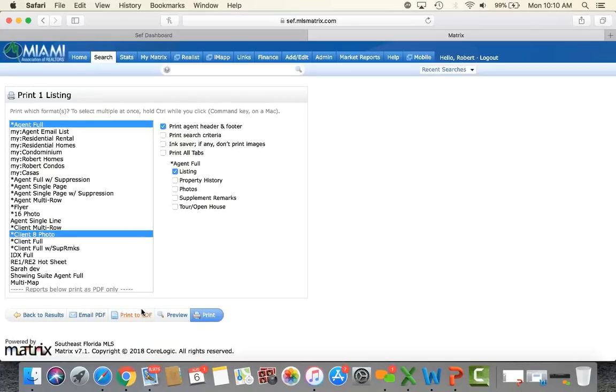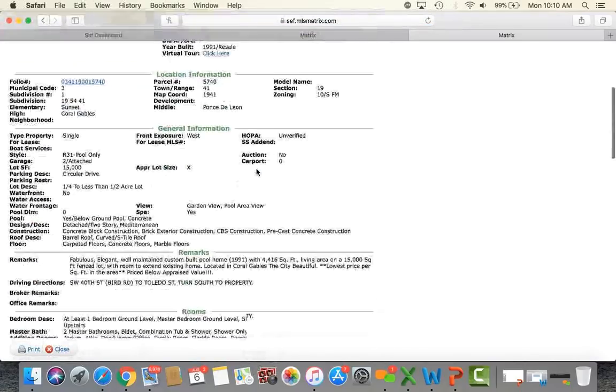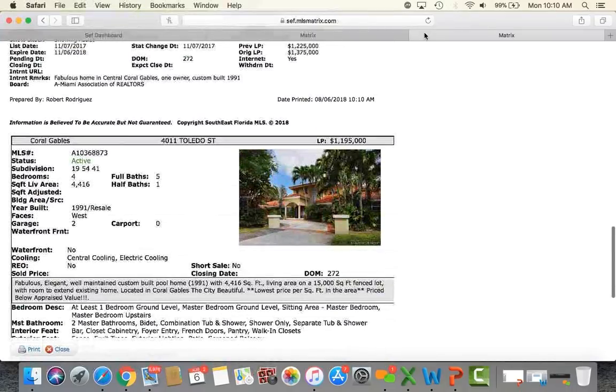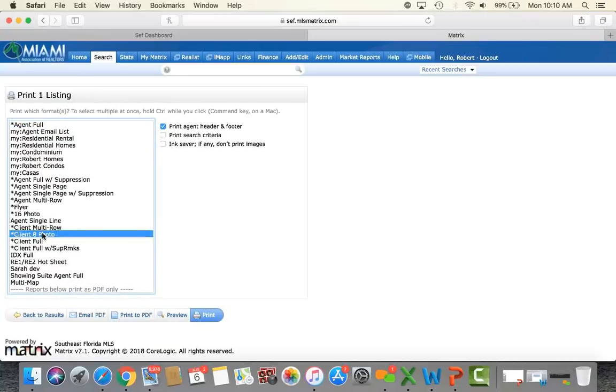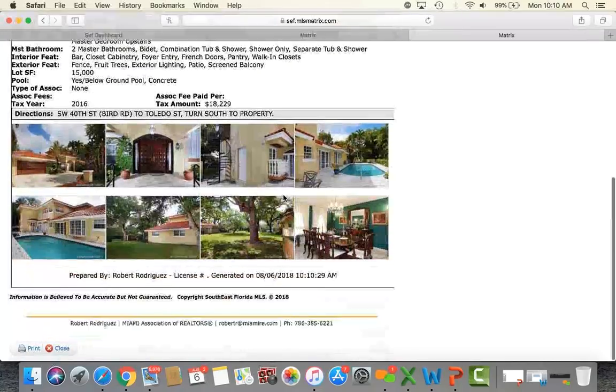If I want to preview, I select preview. And right now we have the client 8 photo, as you see right here. Oh, that's not the 8 photo. Let me see here. Let's only select the client 8 photo. There you go. Preview. There's your 8 photo view.